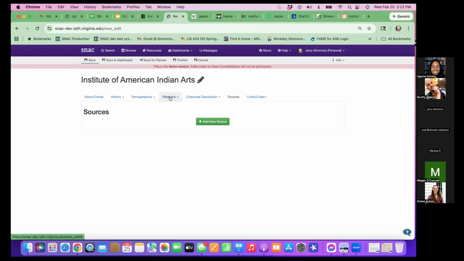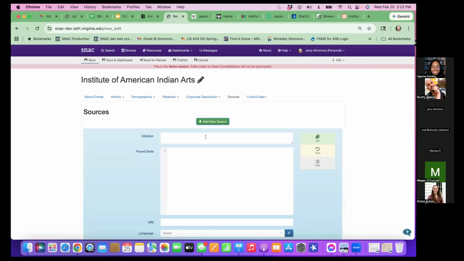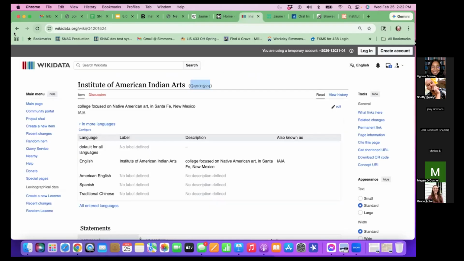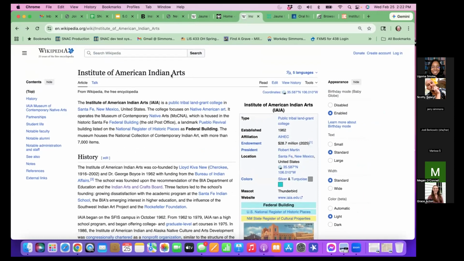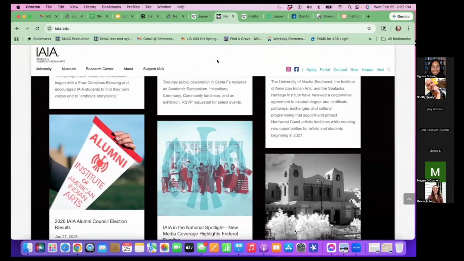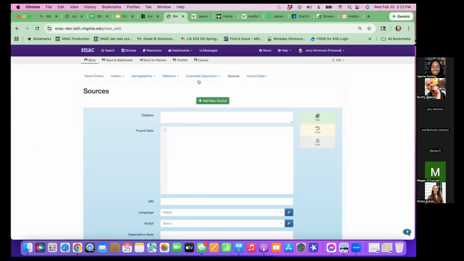Those are your resources. The sources here in SNAC create a little bibliography for your SNAC record. You cite the sources that you've used while constructing your SNAC record. And I've used Wikipedia. I have used the official web page for the IAIA. So I am going to cite these as part of my sources. And to do that, it's rather straightforward. So please feel free to copy these examples.